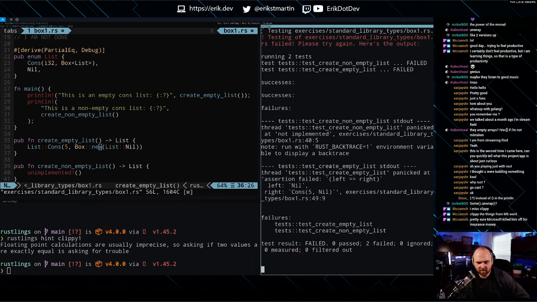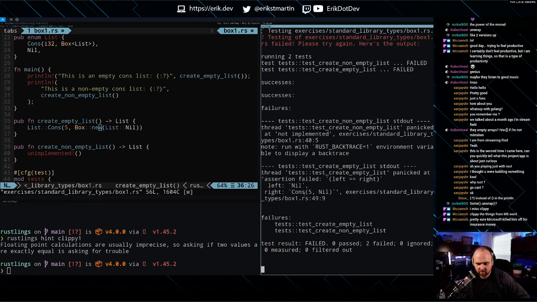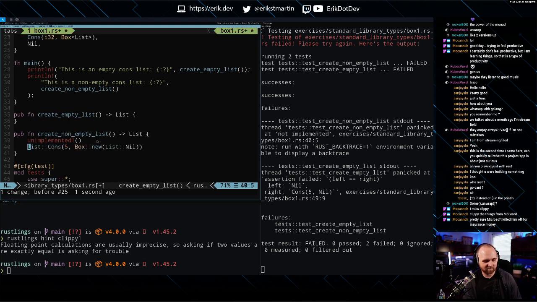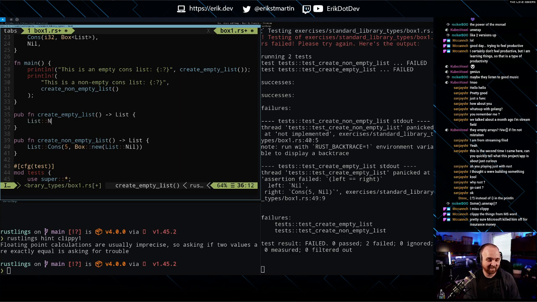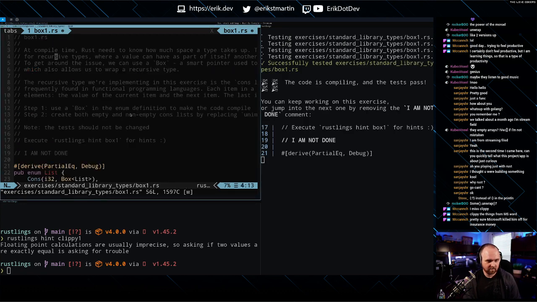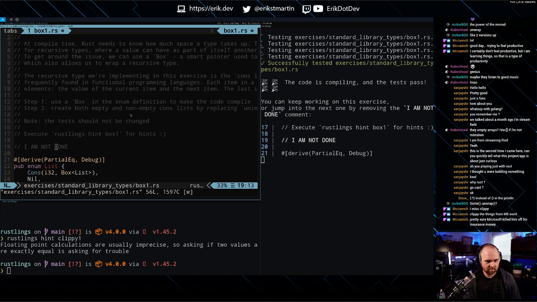Oh, non-empty list failed. Create empty list. Left, nil, right. Oops. Because I messed up the wrong thing. List, nil. Okay. Alright, I think this might be a pretty good starting point.